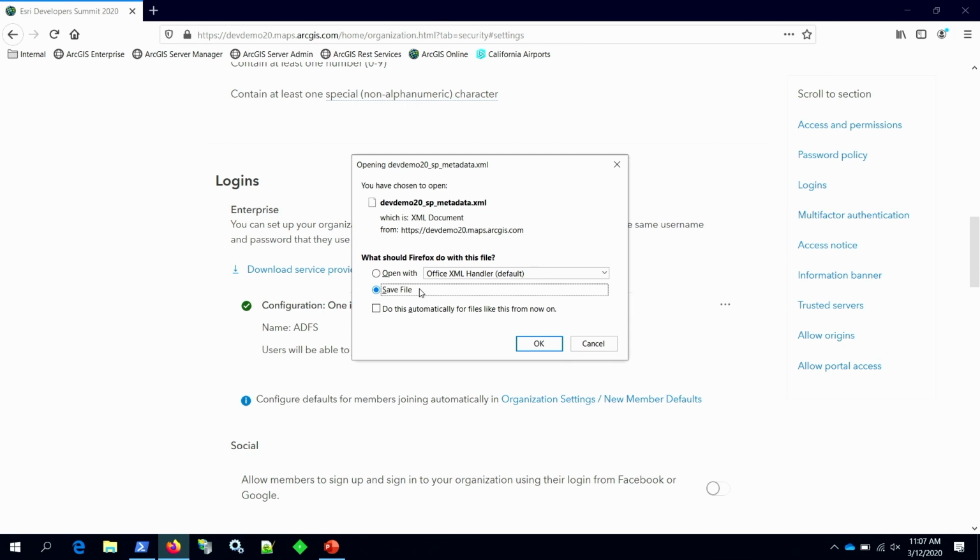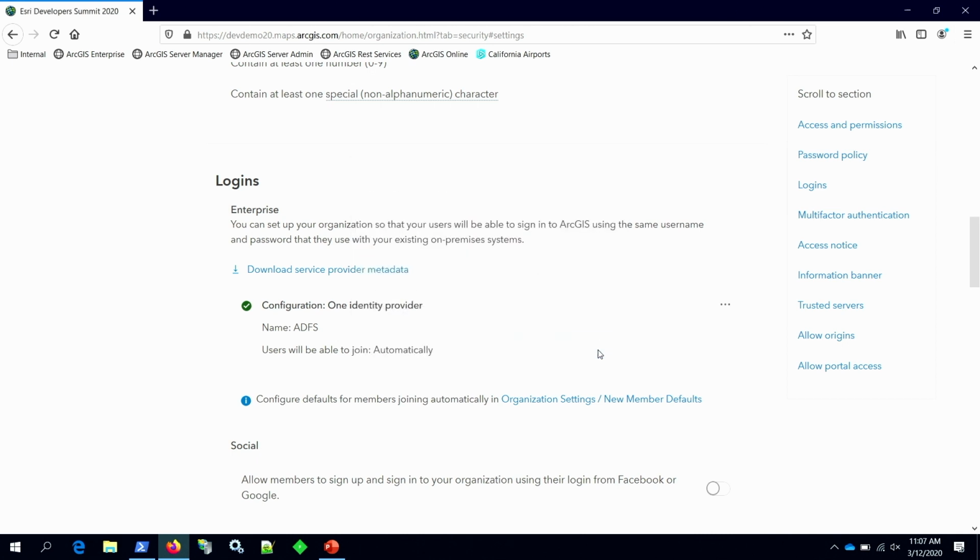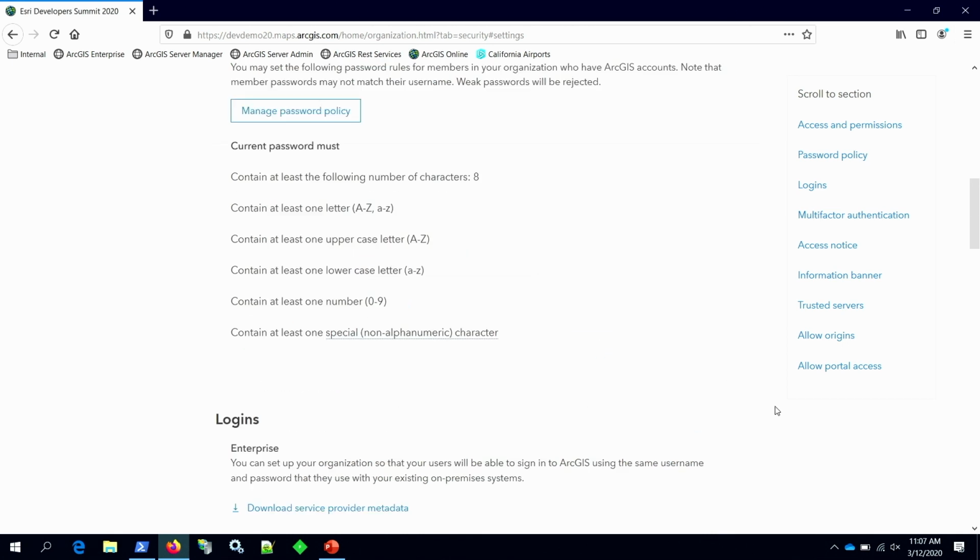identity provider, because they need to go into that. They need to import this file. This is a way of registering your ArcGIS Online organization with the identity provider, so they're expecting the communication between the two. In this case, I've already done that, so I'm not going to save this. I'm going to cancel. And now it's saved automatically.